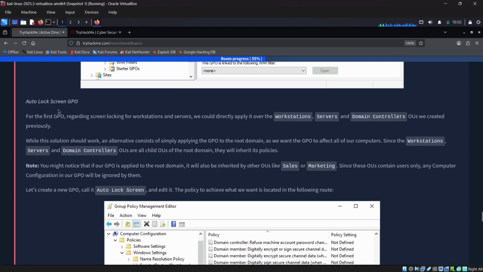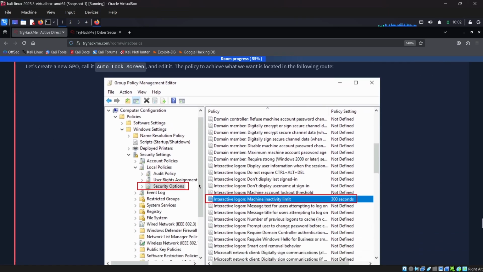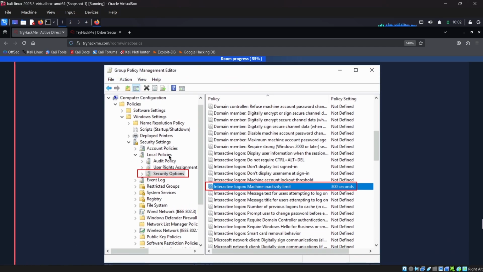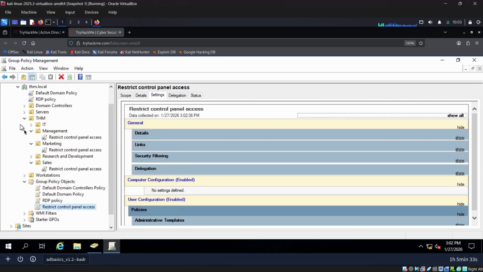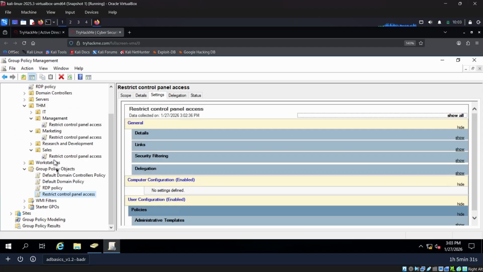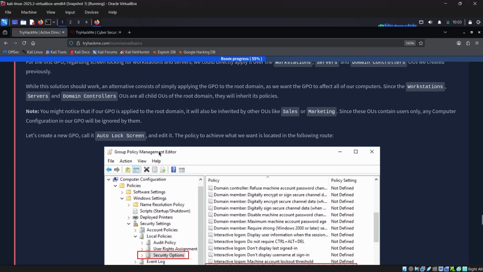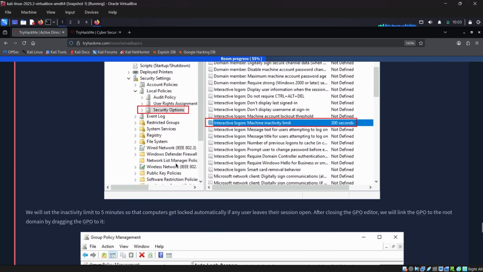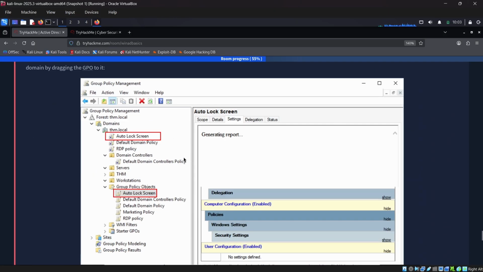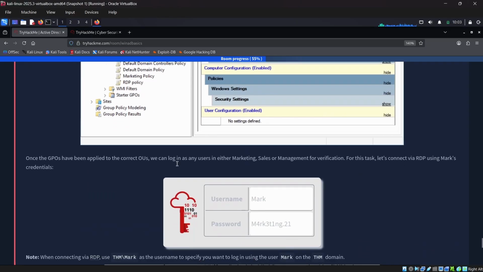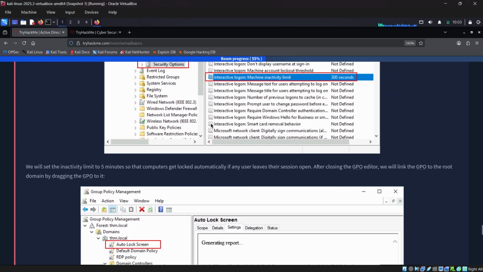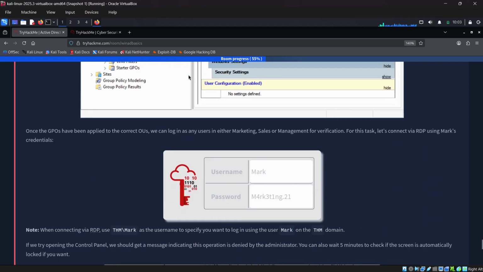It's done. Now we are going to set up the auto lock screen GPO, which will be in the Windows settings, security settings, local policies, in the group policy management editor. This is something that you should do by yourself. That's what I'm recommending. I have only done one, not all. That is something that I'm giving to you.